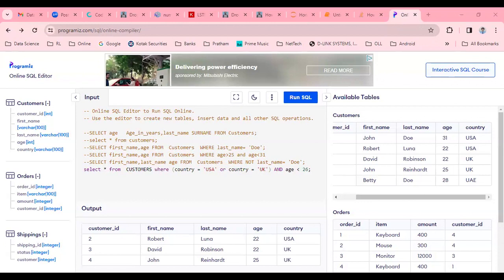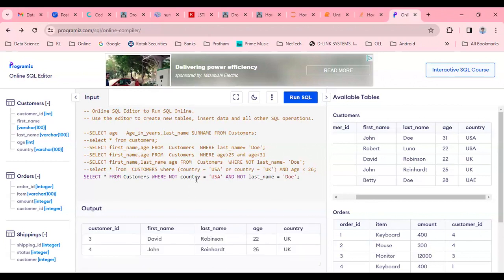Here I'm negating this: NOT country USA and NOT last name Doe. I am negating this condition, so that will give you inverse results. You can keep the queries with a double dash, so you can refer to them or execute them whenever you want. So I am selecting from customers where NOT country USA and NOT last name Doe.